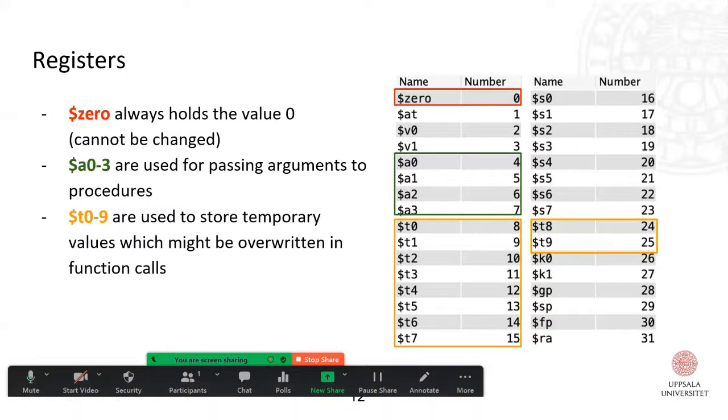The registers from T0 to T9 are used to store temporary variables, so T for temporary. For example, when you call a procedure or function, you are doing some computation there and you need to store the results that you have computed so far temporarily in some register, and then maybe use them again to calculate some final value. Then it is preferable to use these registers.